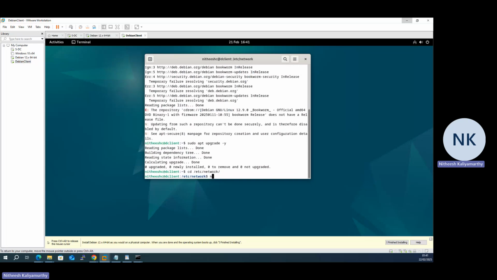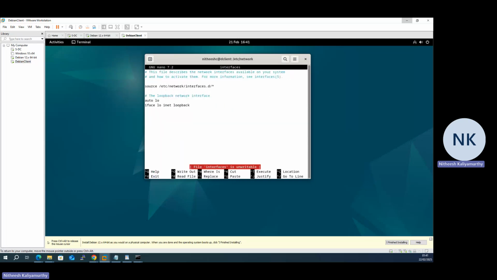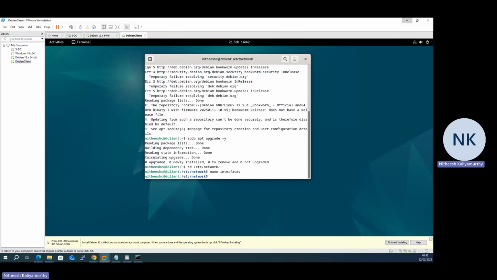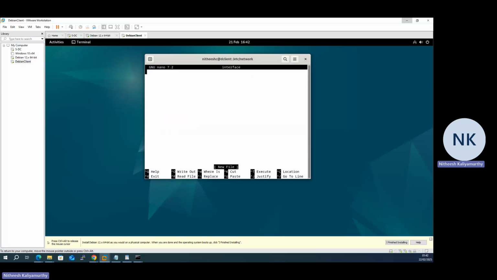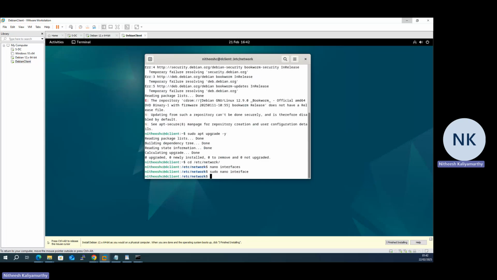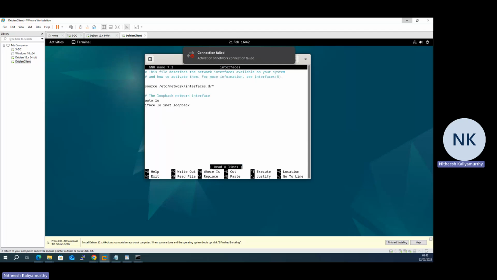network, nano interfaces. So here you have loopback, and you don't have, all right, okay. So it's sudo nano interfaces. It is not having the NAT for some reasons, so let's add them. This is a network.